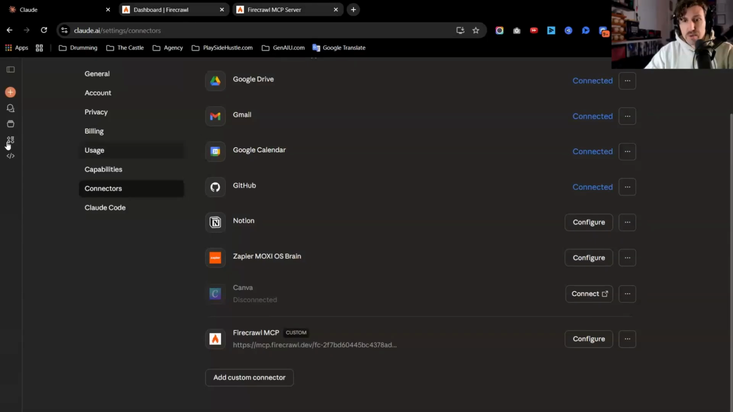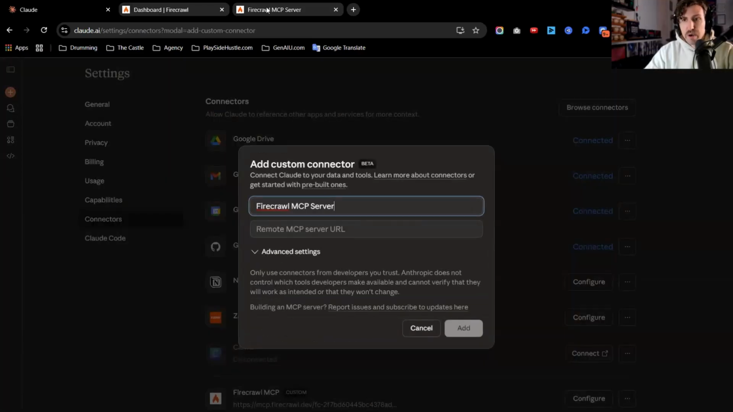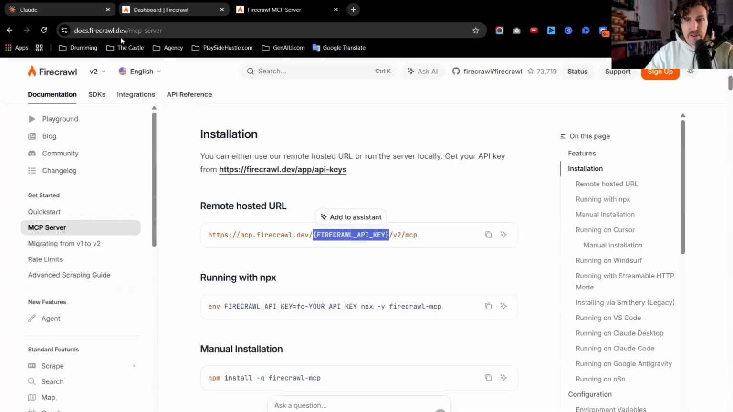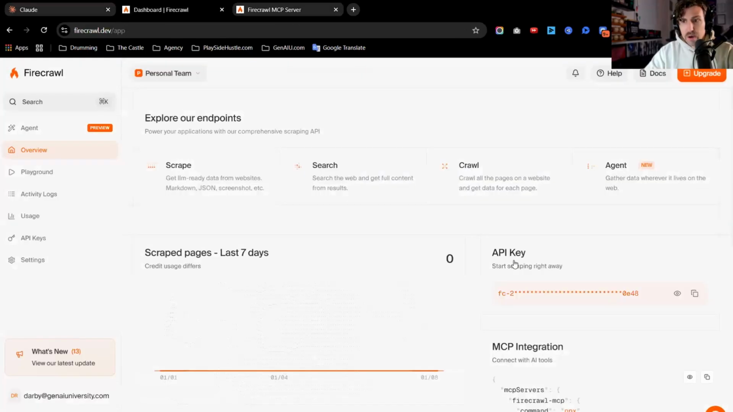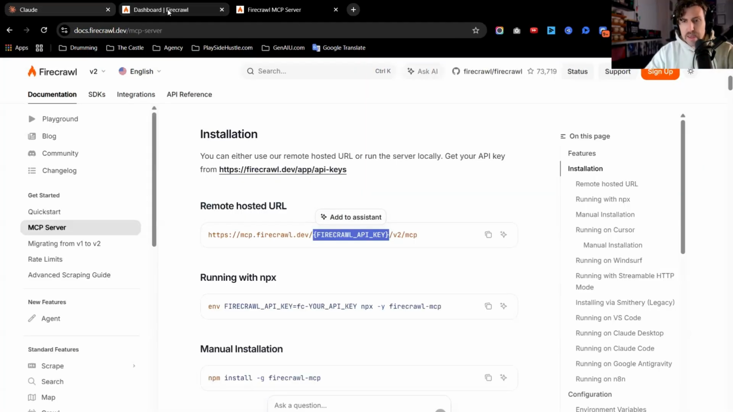Go to Claude, go to your settings, go to connectors, and in connectors, add a custom connector, name it, go to docs.firecrawl.dev/mcp-server, copy the remote hosted URL into remote MCP server URL, and then you copy your API key, and then you're set.